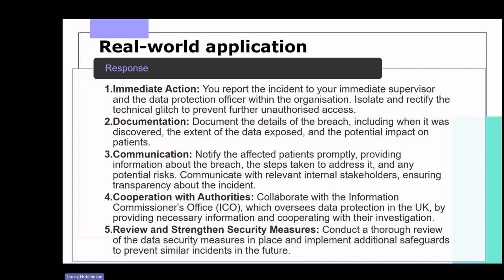The commitment to reviewing and strengthening security measures is crucial for preventing similar incidents in the future. Continuous improvement in data protection practices is key to mitigating risks and maintaining compliance with evolving regulations. This response reflects ethical considerations, acknowledging the sensitivity of patient data and the responsibility to safeguard it. The prompt and ethical handling of this situation contributes to maintaining the integrity of healthcare professionals and the organisation.